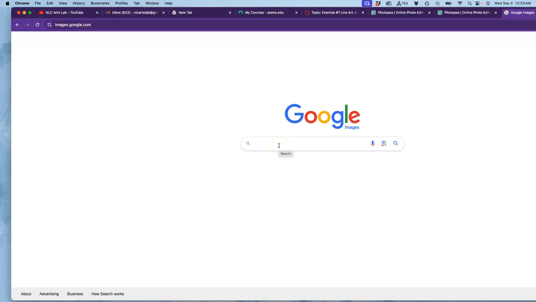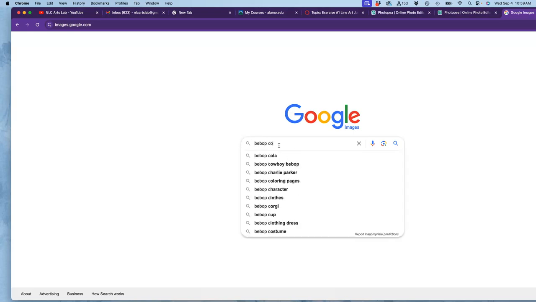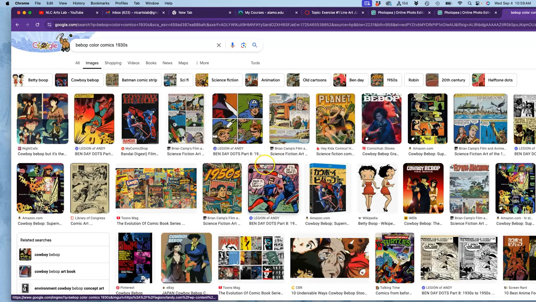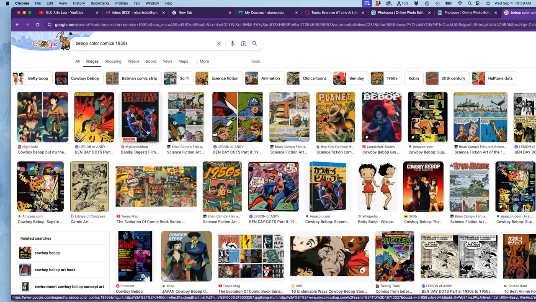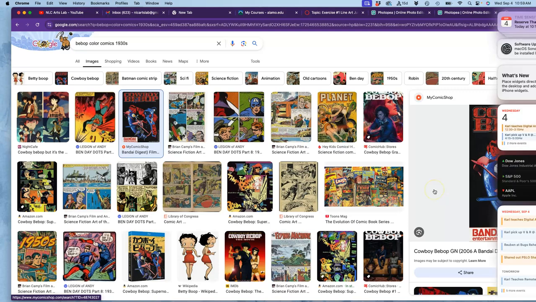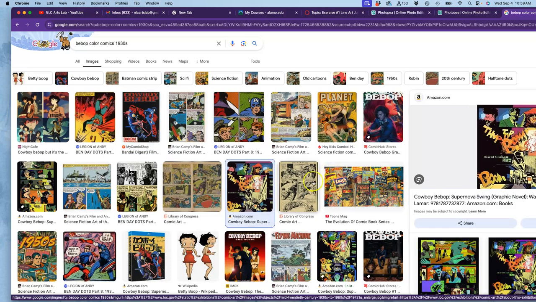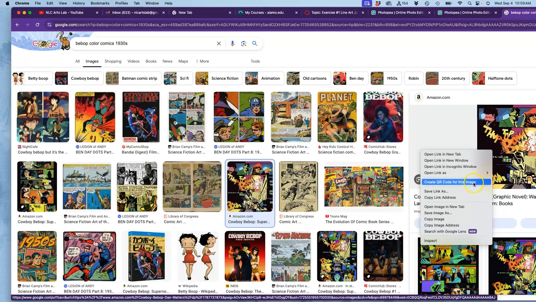And in this, I'm going to search for something that relates to my content, like Bebop color comics 1930s. Because I kind of like these colors, this energy. And maybe I find something I think is really interesting. Actually, this comic book cover of Cowboy Bebop is kind of our assignment. It's a nice jumble composition. But let's say I like this one. So I'm going to open that image in a new tab.